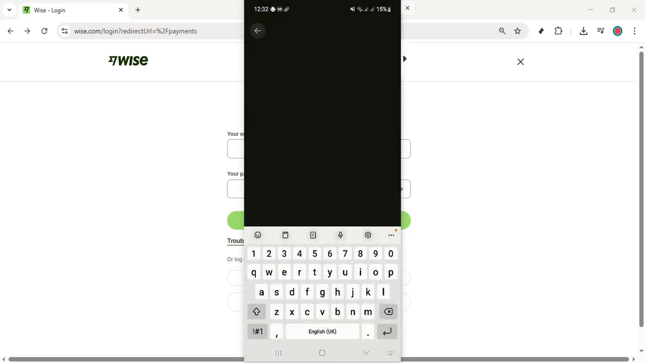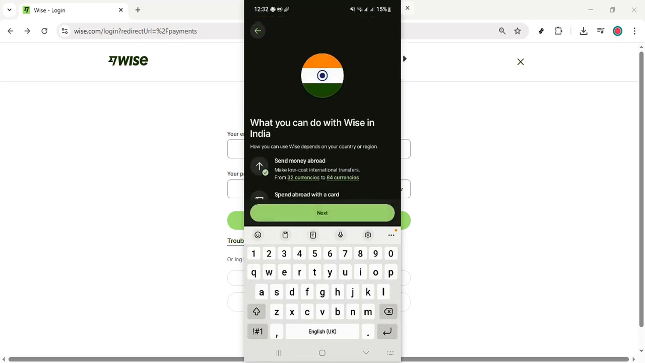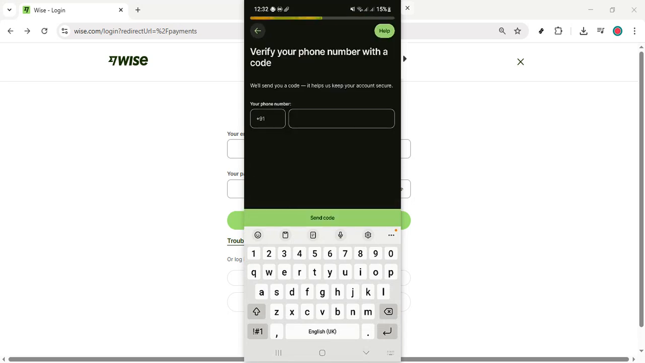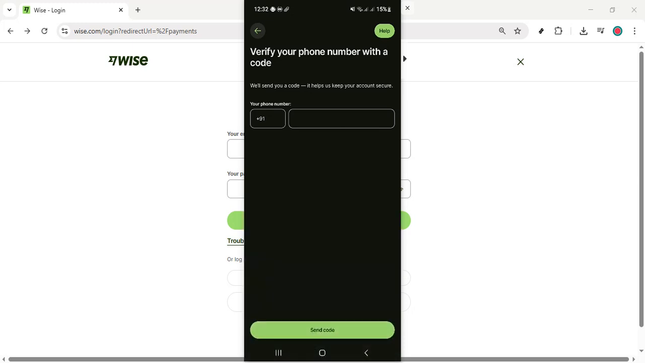Now it's time to add your phone number. Enter a mobile number you actively use and can receive SMS on. Double check that the country code is correct and that the number is typed accurately. This number helps secure your account and is used for verification when you sign in or make changes. Finally, tap Send Code. Wise will send a one-time code to the number you provided.